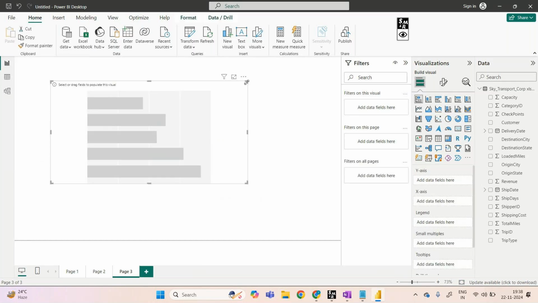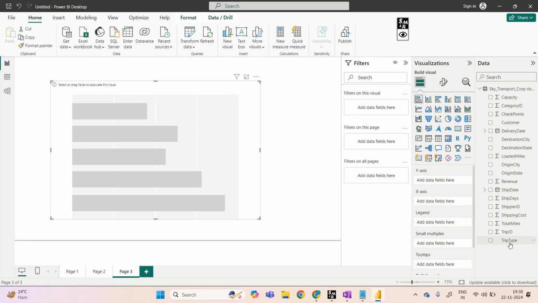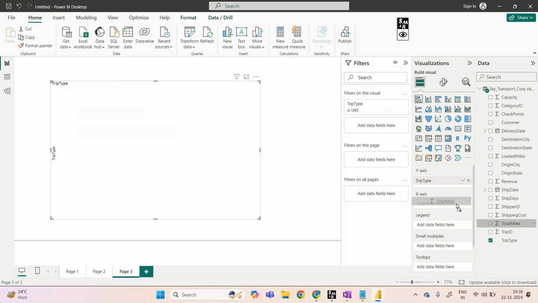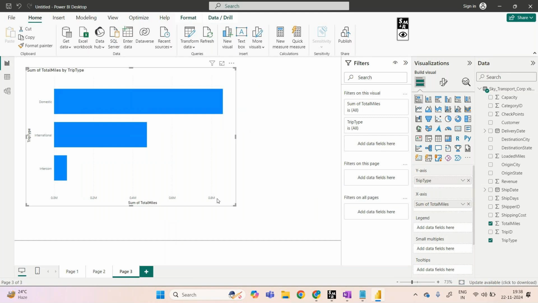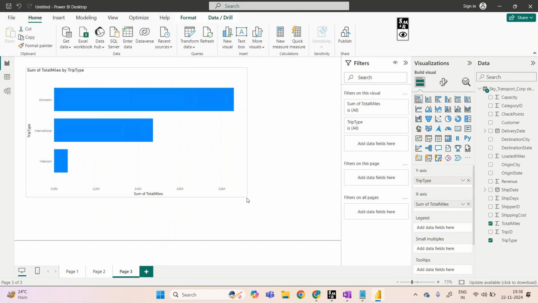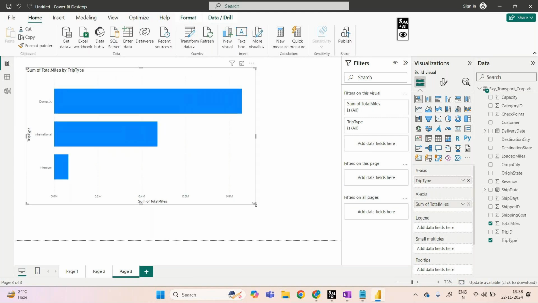See, if I want to analyze trip type and total miles, total miles with a trip type, Domestic is having 85,000, which I can see in this visual in horizontal.